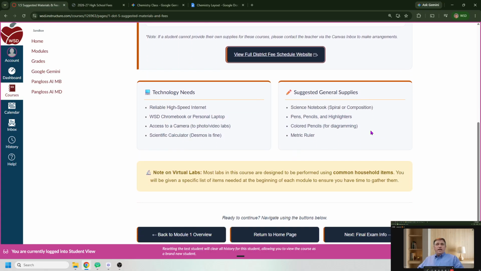All right. You are going to need a computer and reliable internet. Your Chromebook will be fine, but since this is an online class, you definitely need to have access to Wi-Fi and a device. Access to the camera. There are some labs where you have to take pictures and submit pictures. And you can always use the scientific calculator Desmos.